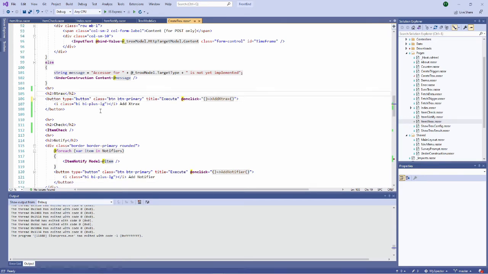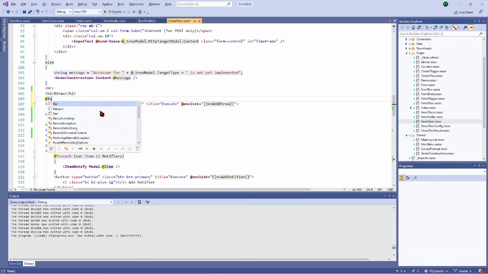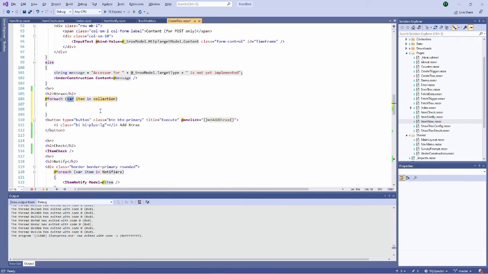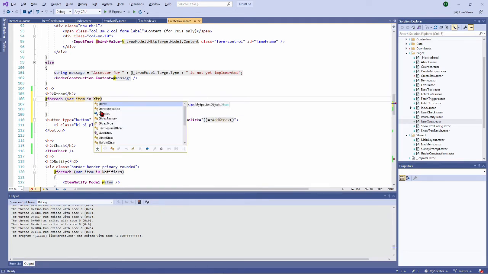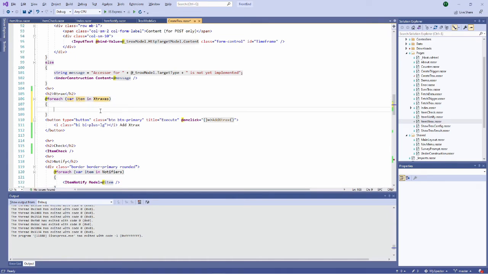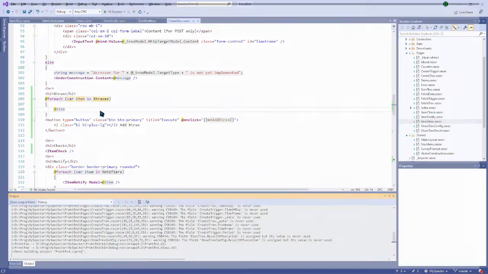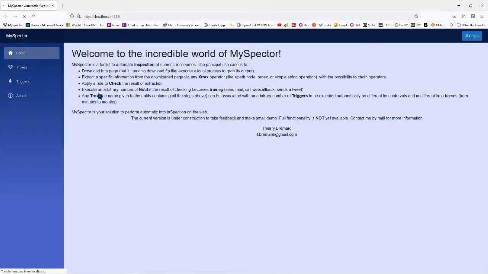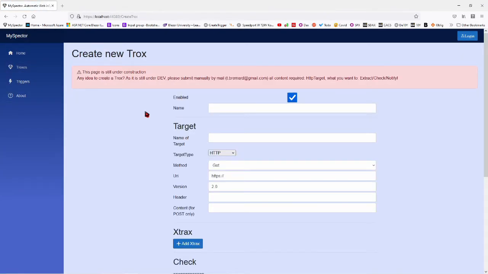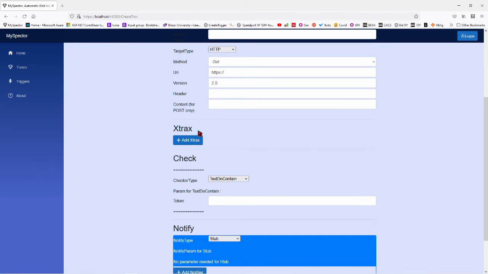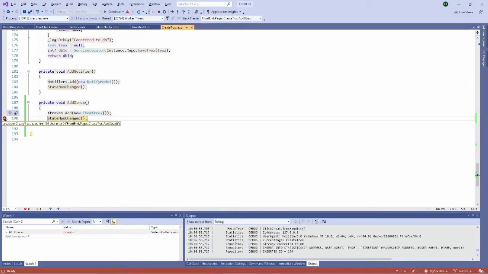And I will say that I will loop for each item in my extracts list. I want to display the item. So to reference it, I will say like this. I will use it, reference it, like this. I am iterating for all the items. Then I'm going to create a new extracts, so there is none displayed here, and I want to add one, so it is correctly added.